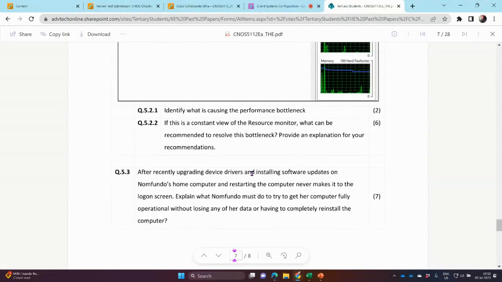After recently upgrading device drivers and installing software updates on Nomfundo's home computer, and restarting the computer, it never makes it to the logon screen. What did I do? I upgraded the device drivers and installed software upgrades. After I did this, the computer does not want to start again. So device drivers can cause problems with the operating system. Software updates can also cause problems with the operating system, making it not bootable.